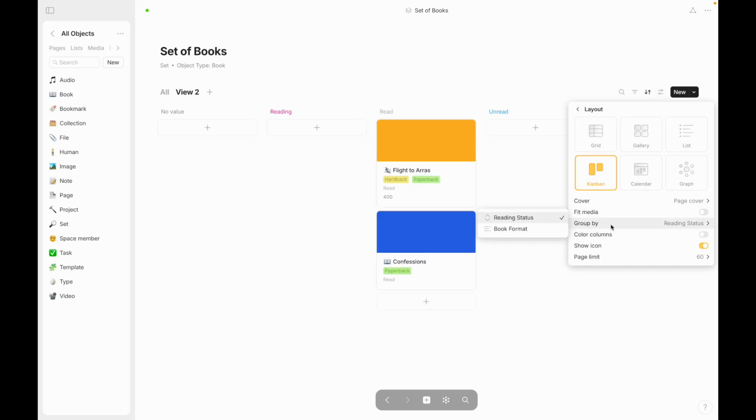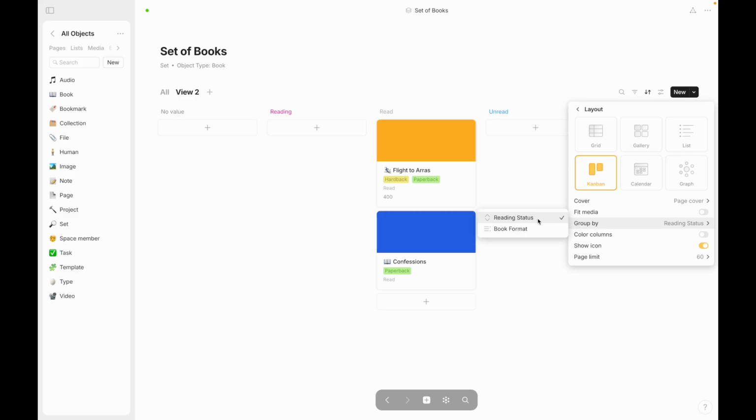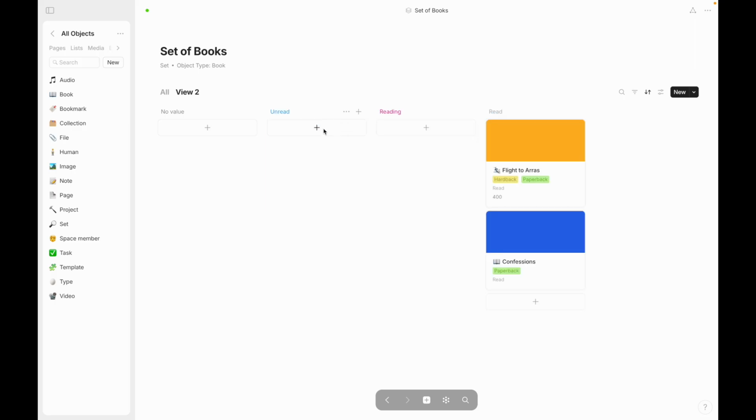It's got everything normal except for the group by. And this is where you can choose which of the relations that you have you want to group your columns by. So for example, I can group them all by the reading status. These are the ones that have been read. These are the ones I'm reading, and you can reorder these if you want. So unread, reading, read, that sort of thing. Or I could group them by, let's see. Well, I can turn off no value as well, actually. So this is the other option.